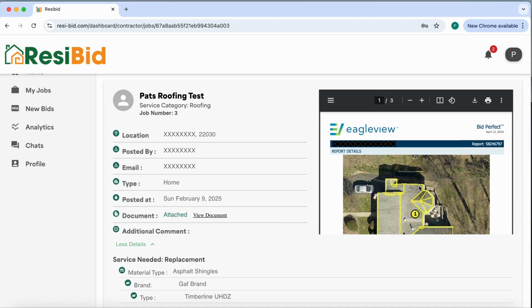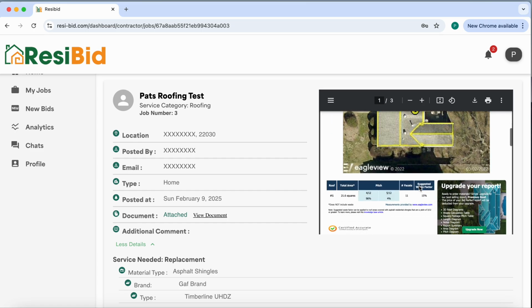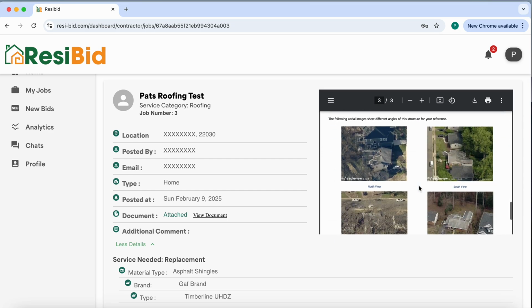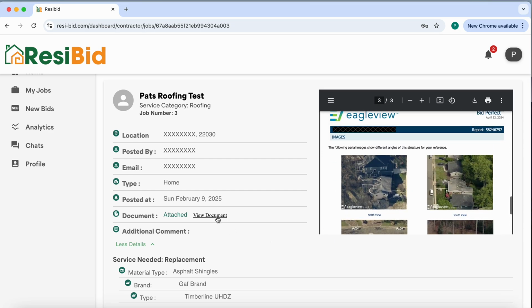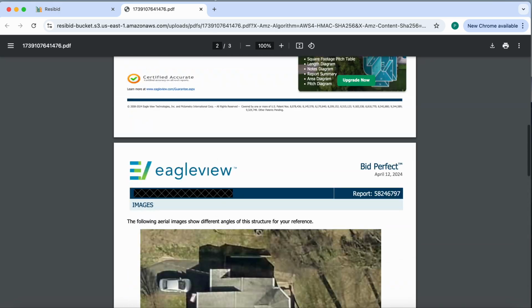From there, you'll get your full Eagle View report here, which you can scroll down. You'll get your total squares, the pitch, and then all the different photos of the workspace. And then if you want the full PDF, you can click here to see that. So it'll show you everything there.